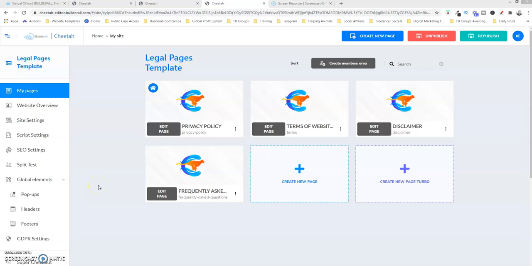Today we're going to do a two-part mini-series on creating your own legal pages within the Builderall platform. So first of all, what we're going to learn to do is create individual pages for our website, and each page will include things like privacy policy, terms of website use, disclaimer, or frequently asked questions. And what's nice about Builderall is they already have panels created for us with this terminology in there. So all we have to do is just create the page, add that specific panel, and we're done.